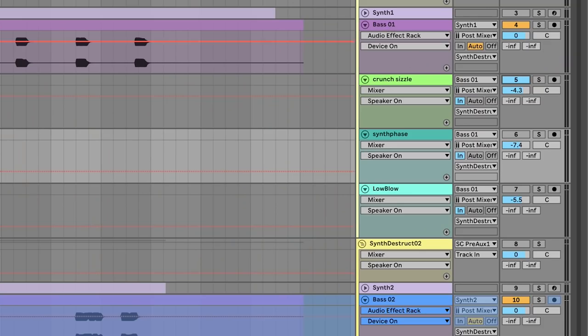And then just to give you a sense again of what this sounds like on its own and then mixed in. This is the original source with the crunch sizzle.